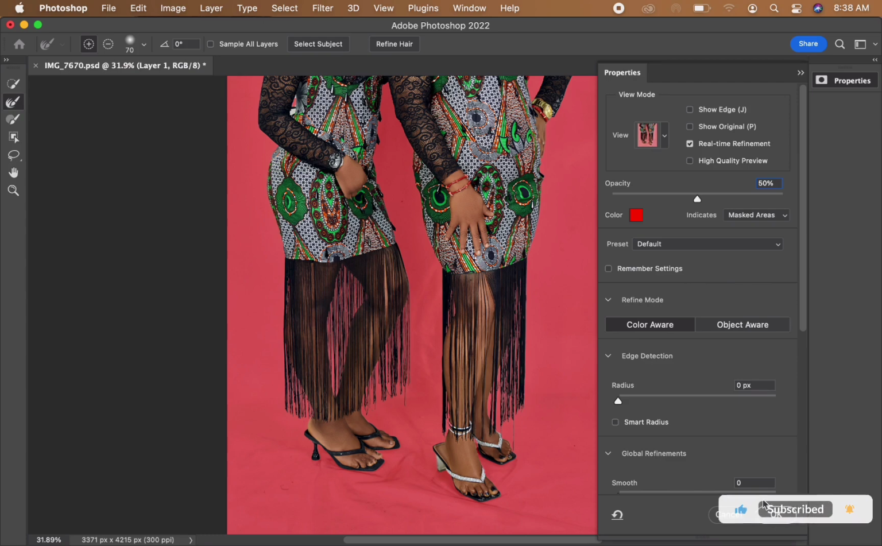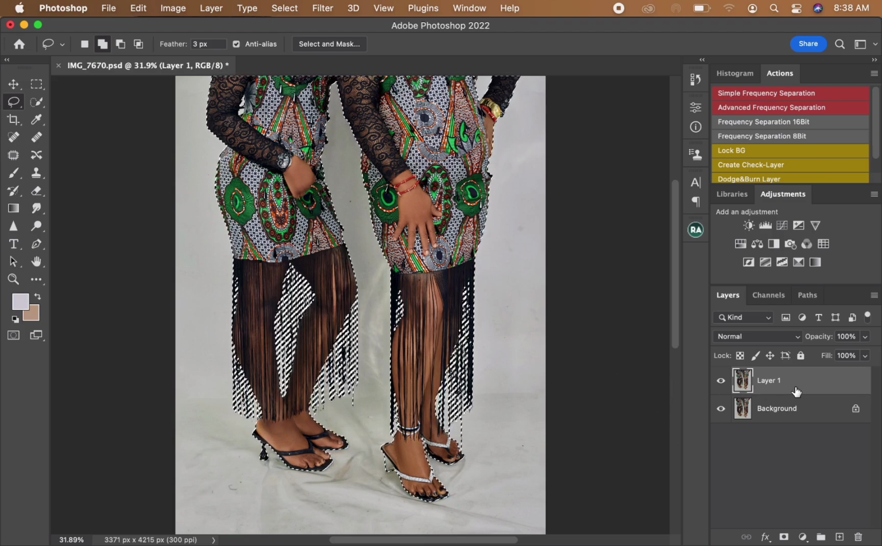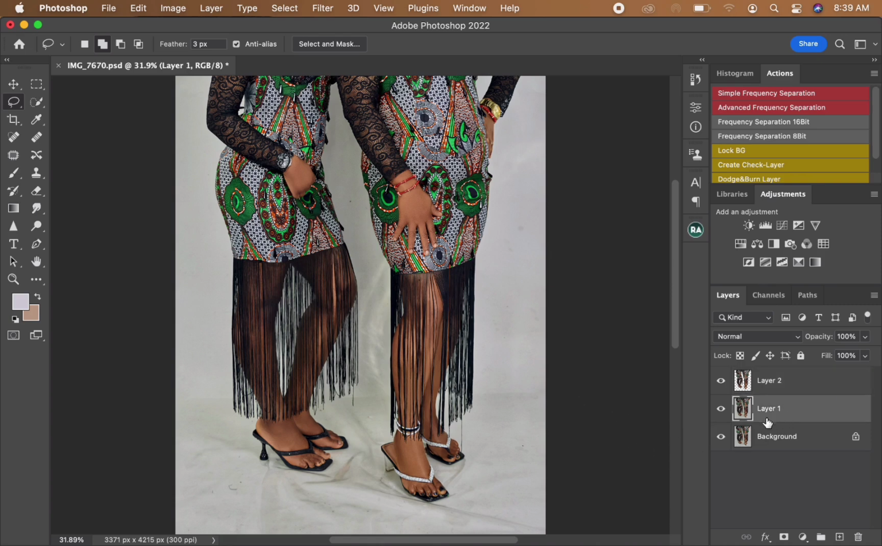So once I come right there and click OK, it's going to take me back to the normal screen. After that, I'm just going to duplicate this. I'll just click on my Command J with this selection on it. So it's just going to duplicate just the subject out. After duplicating just the subject out, I'll come back to the down layer right here.